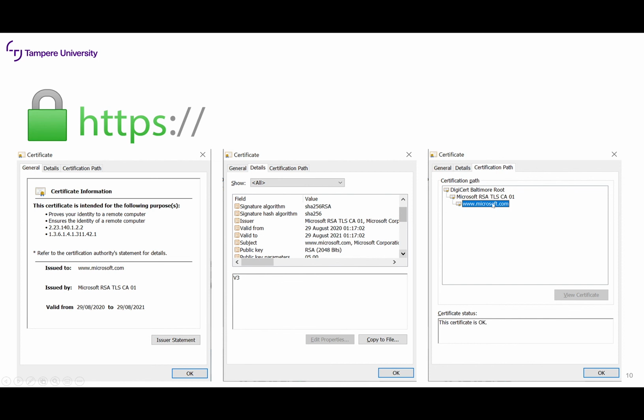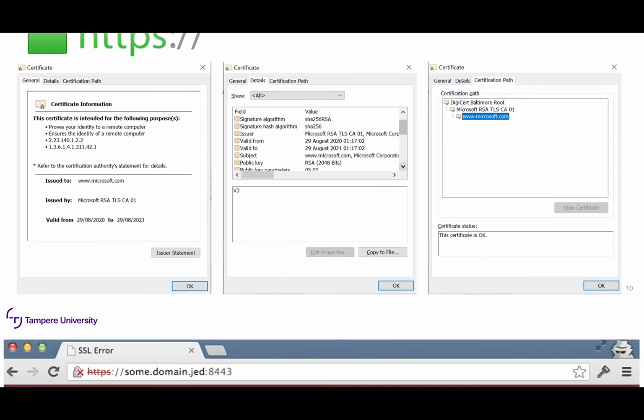And then you trust that certificate that you got from Microsoft.com because you trust Microsoft RSA TLS CA, because you trust DigiCert Baltimore Root. Okay, so you trust the root CA. So there is much more information you can see basically by clicking on the HTTPS lock icon on your browser.